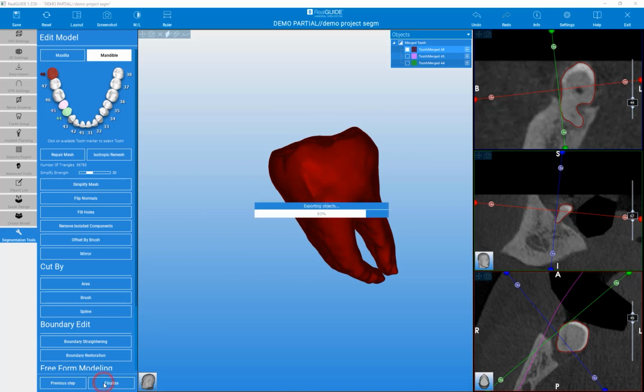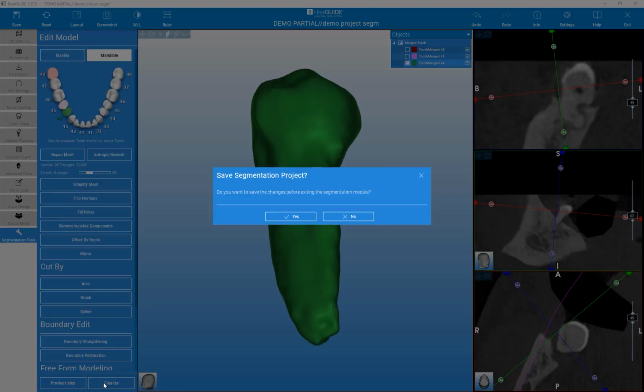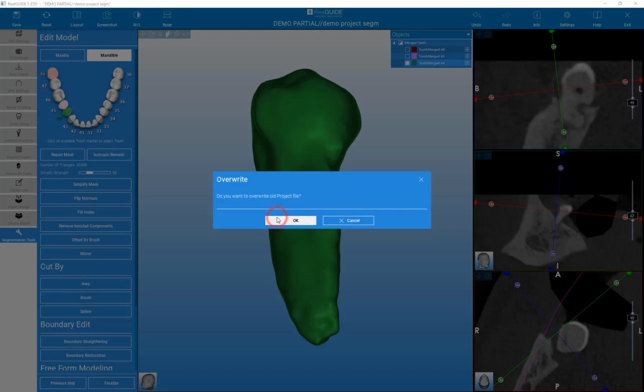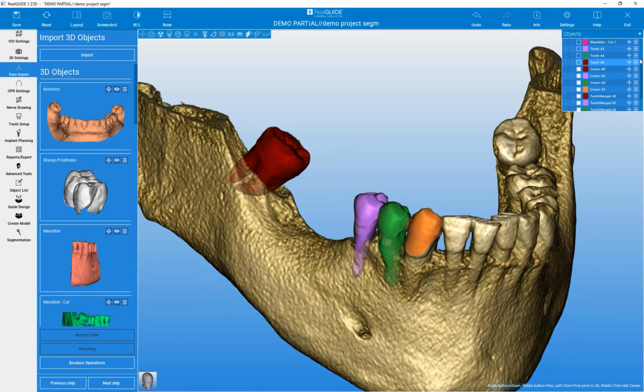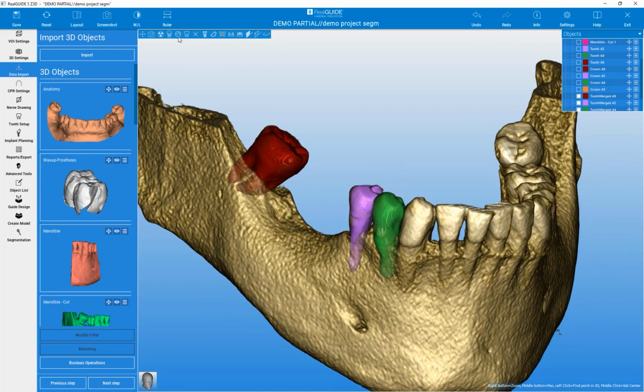When you're finished, click on Finalize, and RealGUIDE will ask you if you want to save your progress. Enter your project name or save over your existing project like before. Now, all of the merged crowns and roots can be seen in the object tree and overlaid on the cone beam CT.